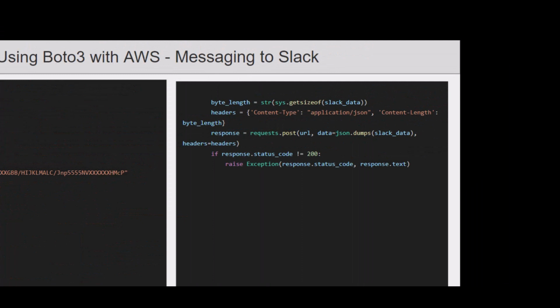On the right, we continue, and I apologize for the formatting here, but we declare a variable called byte_length and set that equal to a string that gets the size of the Slack data. We specified a headers variable, letting Slack know that the content type is from an application and is JSON formatted. We also pass along the content length in the header using the byte_length variable that we declared above. To send the message, we set up a variable called response, and we chain the post method to requests. We pass the parameters URL and the data, which is Slack data, converted to a JSON format that we can send as a message. And then for the headers, we pass the headers variable that we declared above.